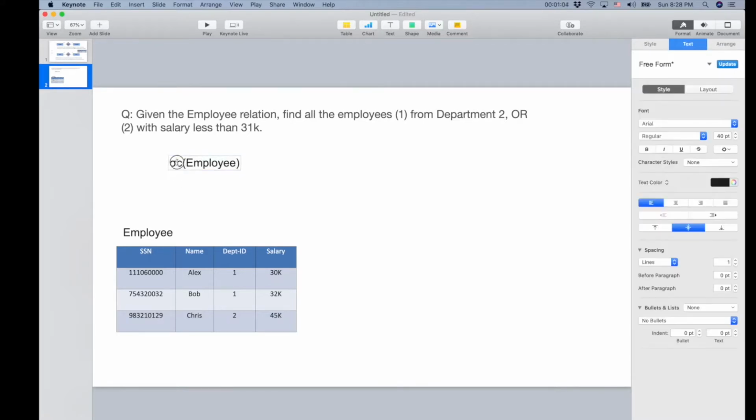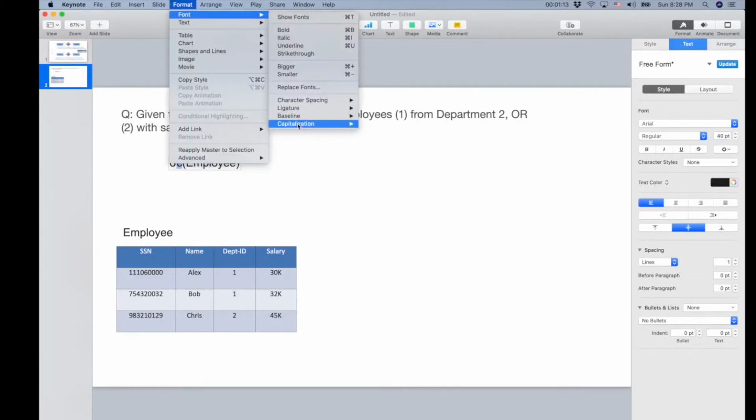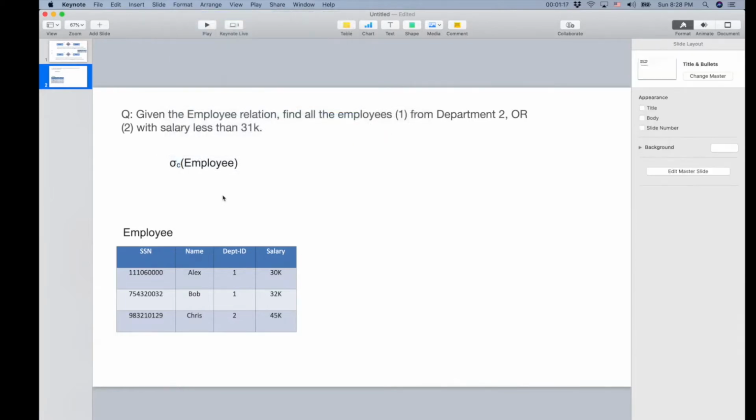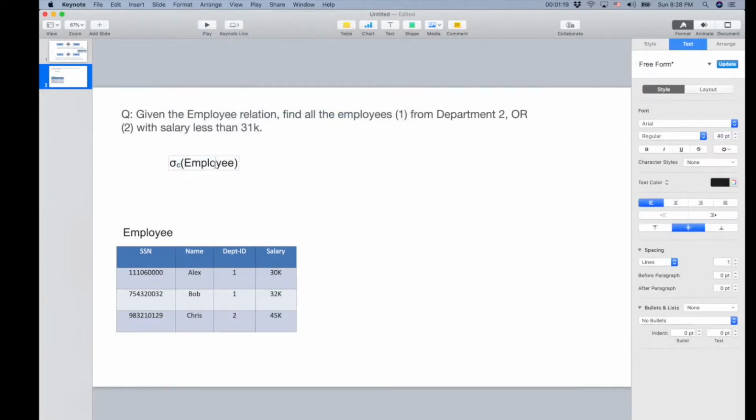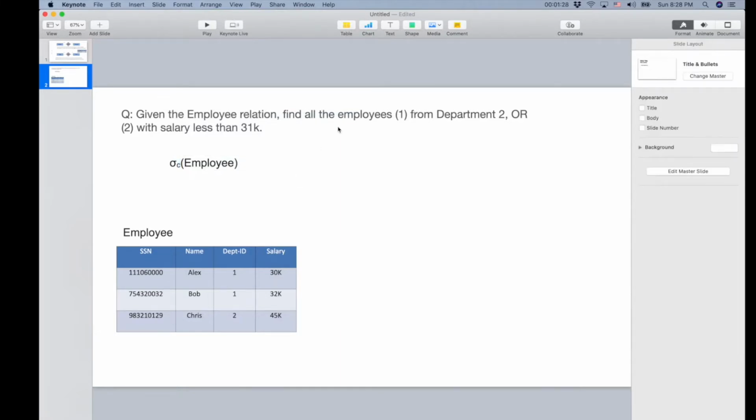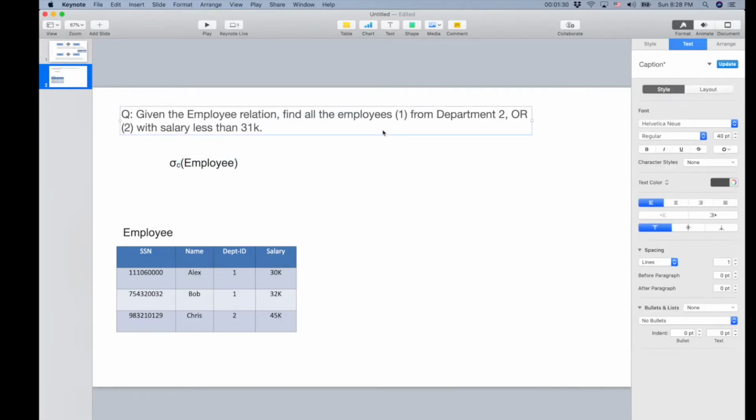And let's denote some condition C. Let me do the subscript first. We have sigma C employees, right? Then the problem will be how to design a condition according to our requirements. We know we want to find all the employees who are either from department 2, and we'll do the selection of the tuples based on the department ID, right?